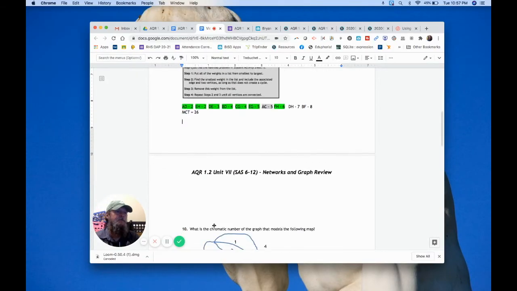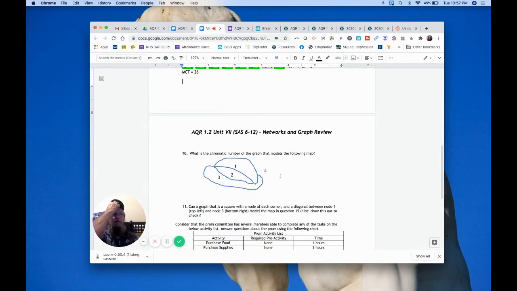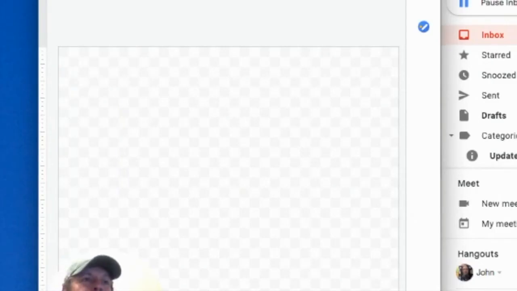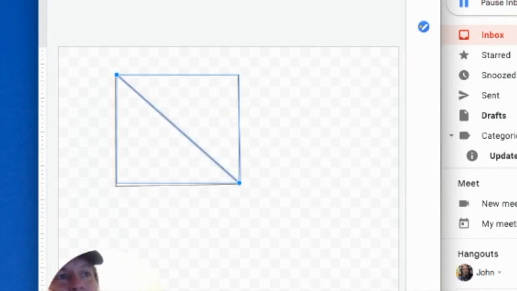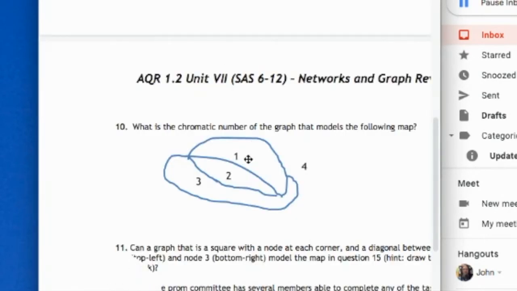All right, let's move on. What is a chromatic number of a graph that models the following map? Okay, what I have here is I started by drawing lines that I know reflect what the vertices or the regions look like. We're looking at this region. 1 touches 2, 2 touches 3, 3 touches 4. That's the square. 1 also touches 3, but 2 does not touch 4.